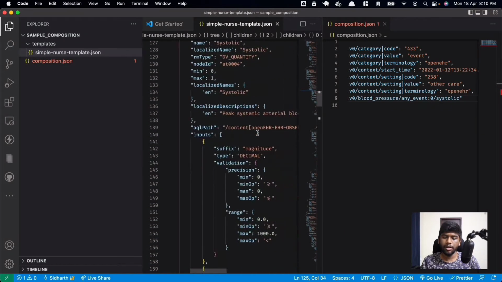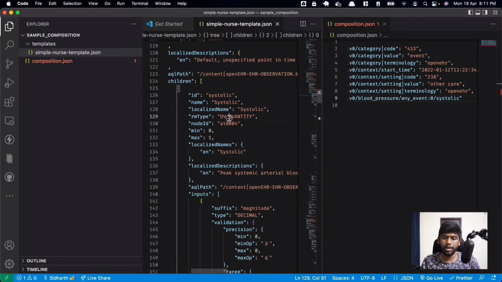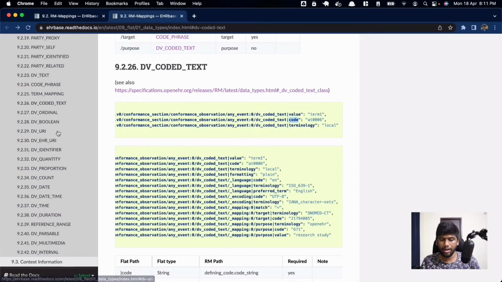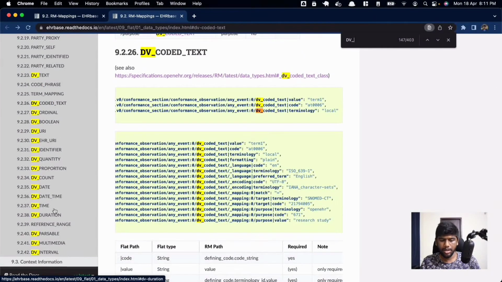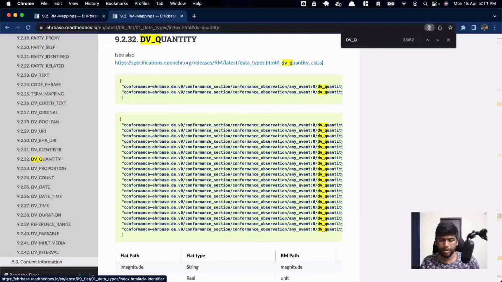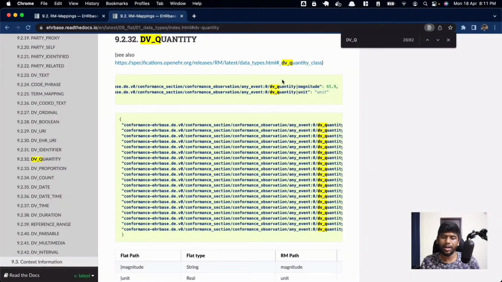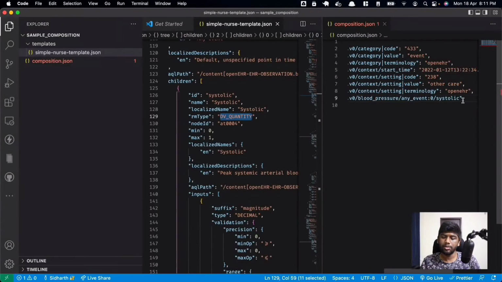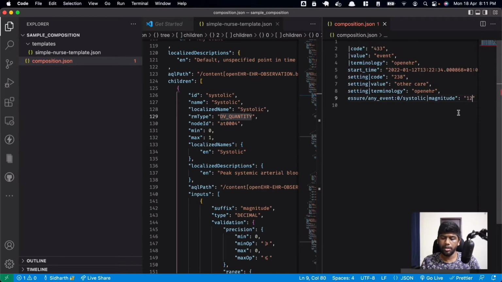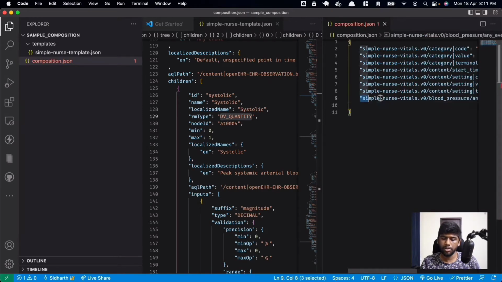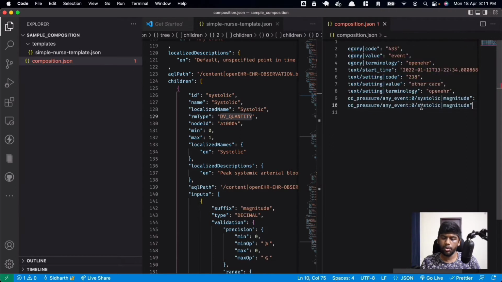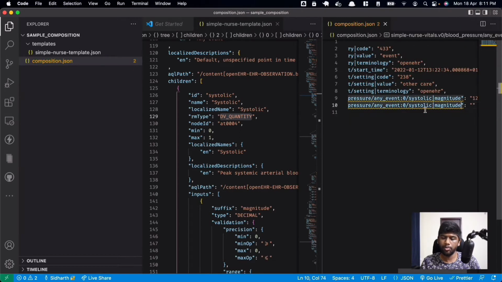So systolic is again a DV quantity. If you look at DV quantity in the openEHR guide, it's right here. We can see that for DV quantity, at least the minimum, we should provide it with a magnitude and a unit. So we'll do that. I think that's just asking for the systolic blood pressure. So magnitude will be 120. It's a normal blood pressure. And the unit also depends on the template, what units are available. The magnitude will also usually be validated.